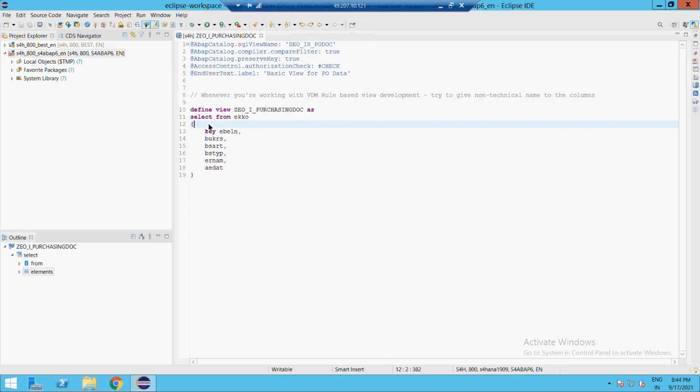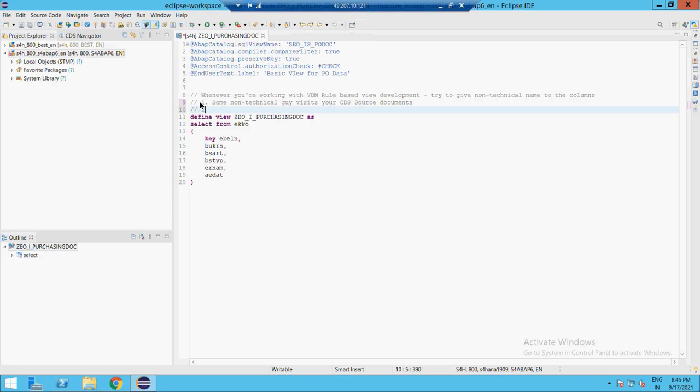Now, other than the technical guys, someone tries to visit your source document. One scenario: some non-technical guy visits your CDS source document to see what is covered, because maybe he is a functional person who needs to enhance the existing application and wants to see whether it's already there or not. Second thing, which is the most practical scenario, is you are using an OData service for developing any sort of custom UI application that is configurable.